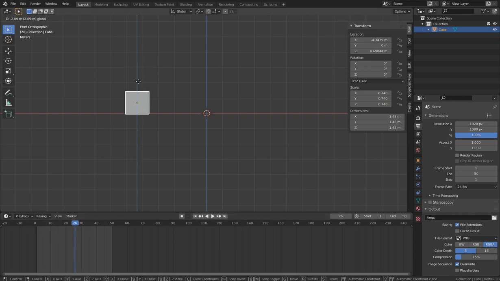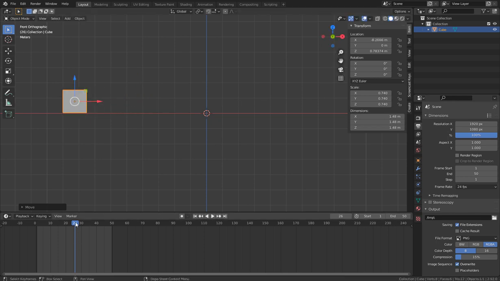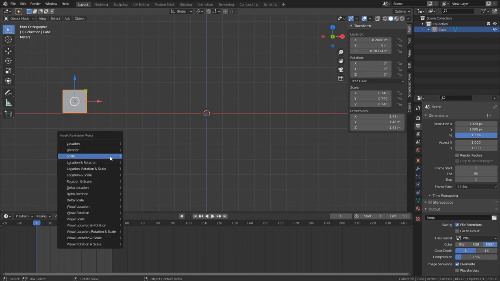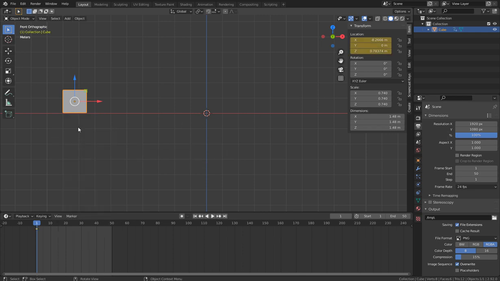Let me bring back our box here. Let me put it here and start at frame 1 again. So with this one, I will do a location keyframe. So mind you, it's on the X axis. So I'll hit I. Location. Since we are doing location keyframes, this place changed to yellow, meaning it has an animation recorded there. But when I move this, you see only on the X axis it changes to color orange.